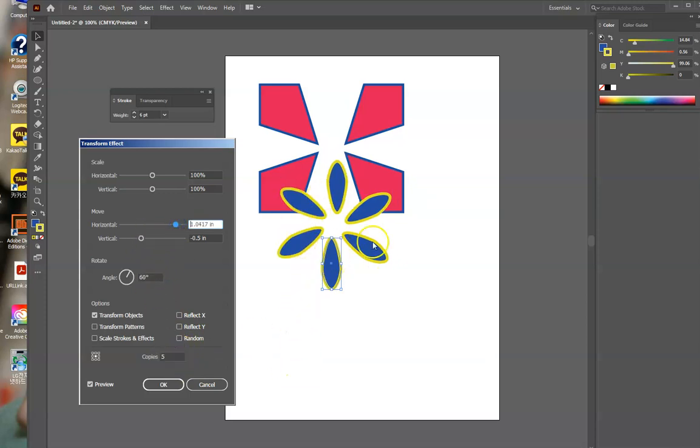You know how you got this copy? The number of copies is you divide 360, a whole circle, by 60, the angle that you put here, and then you will get 6, right? 360 divided by 60 is 6, and you subtract 1 because you have the original. So you have 5 additional copies, okay? And then you hit OK.